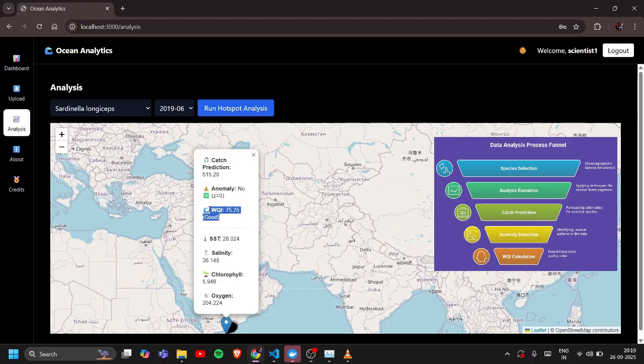Water quality index, it calculates, like I said, water quality index based on the data set we have, and it also shows the kind of data we have for this particular place, like sea surface temperature, salinity, chlorophyll, dissolved oxygen, etc.